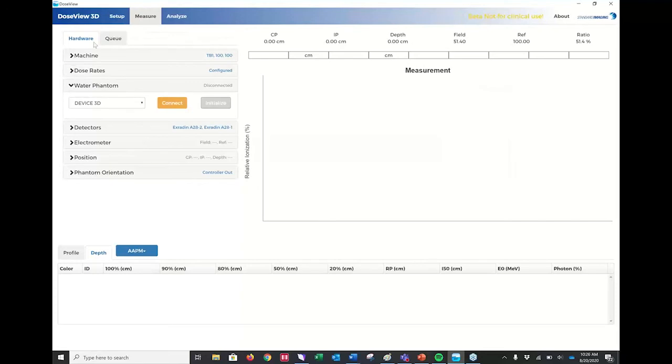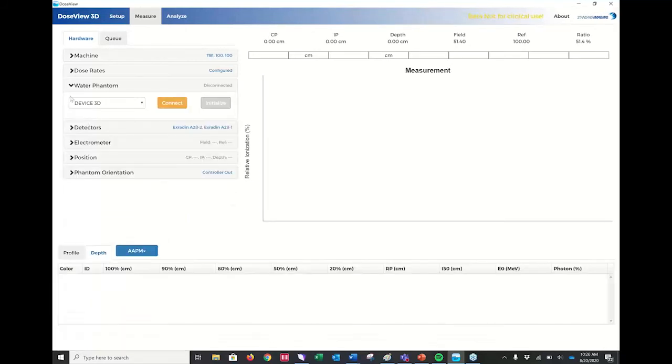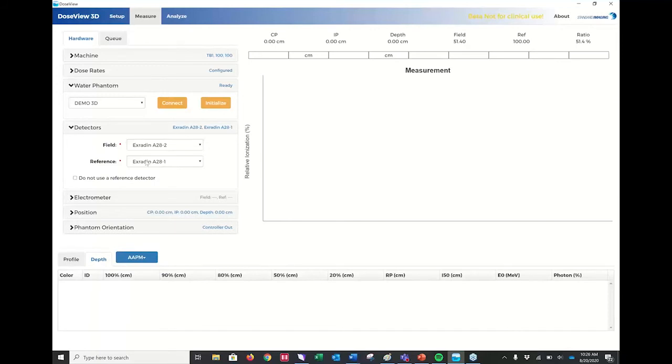And here I have to configure my hardware. Very easy to do. I choose my machine. I choose my dose rates, which are set up as defaults, but you can change those very easily. I want to choose my water phantom. In this case, I've got a demo 3D system, so I want to connect that, and then I want to initialize. Choose my detectors. I've got my A28, my first one and my second one, so those are all set. But you can go in and choose whatever detectors you want.